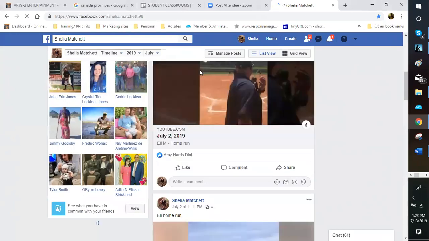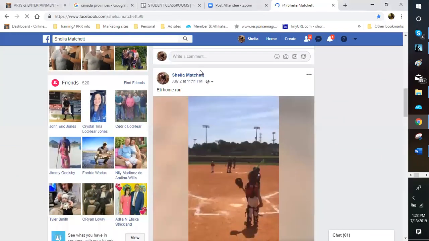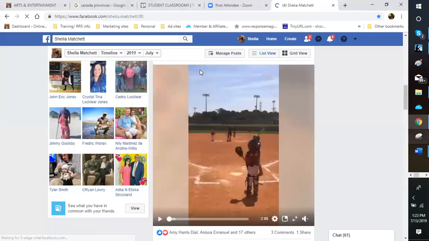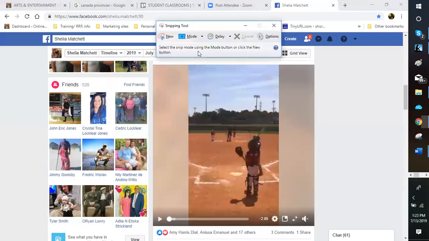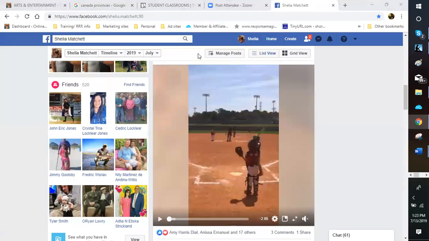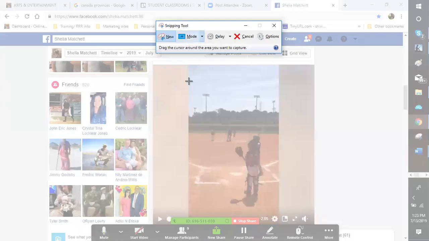All right, so we're gonna do this. Say I wanna use this picture right here. So I get my snippet tool, and it has its own little box up here. So then you wanna click on new. Okay, and you see it highlights. Now you have to check here on your modes.